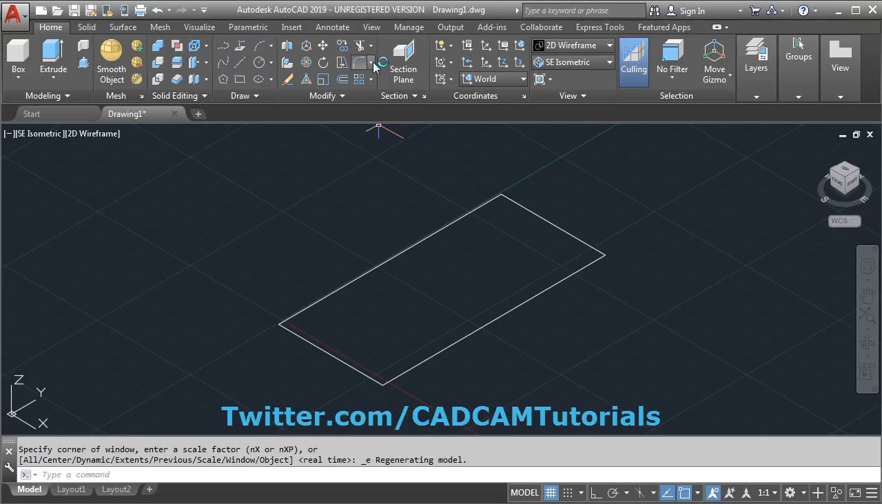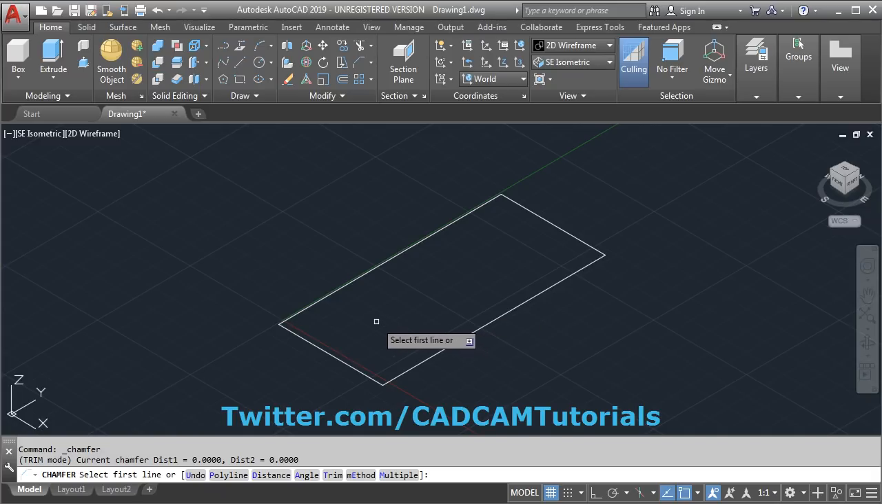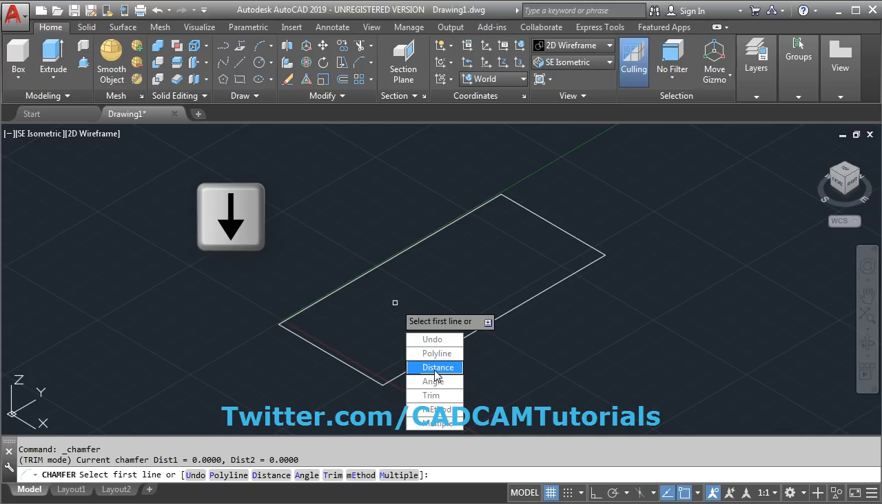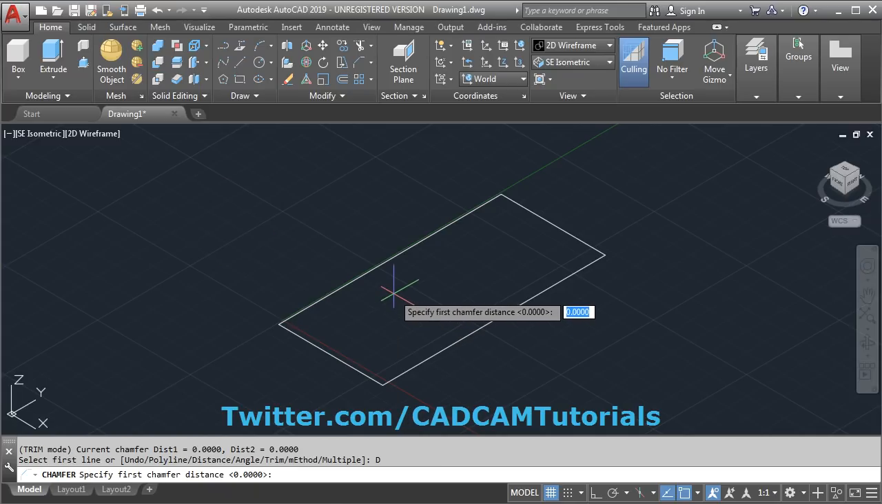Click on arrow near the fillet and select chamfer. Then click on distance. If in your case this command line is not visible, then you can select the distance by pressing down arrow key. Click on distance. Then give first distance, we will give it 54, enter, the next will be 75, enter.